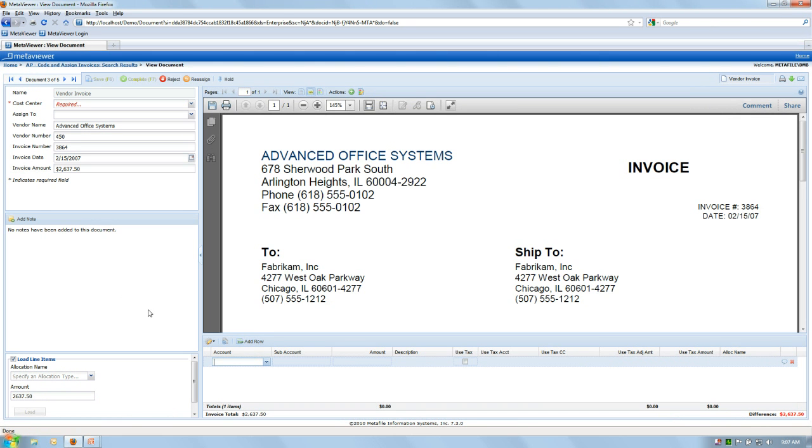And the use of this GL coding interface screen really varies from customer to customer. Some will have MetaViewer auto-route the documents to the approvers based on vendor name or ship-to address or something along those lines. Others will send the document to AP first, who maybe assigns it to somebody, maybe does some preliminary coding, and then assigns it to the approver. But really, to give you an overview of what this interface is like, I'm just going to show you some of the capabilities in this interface.